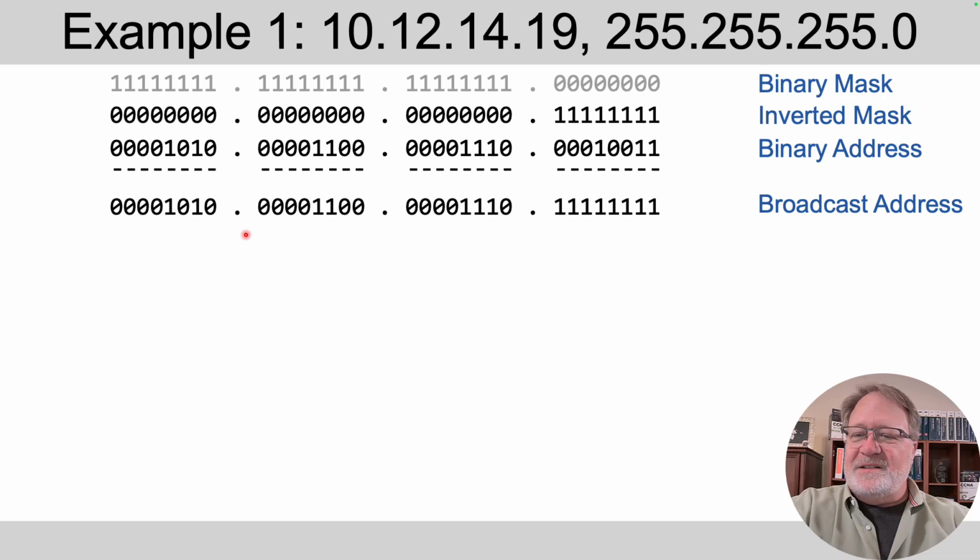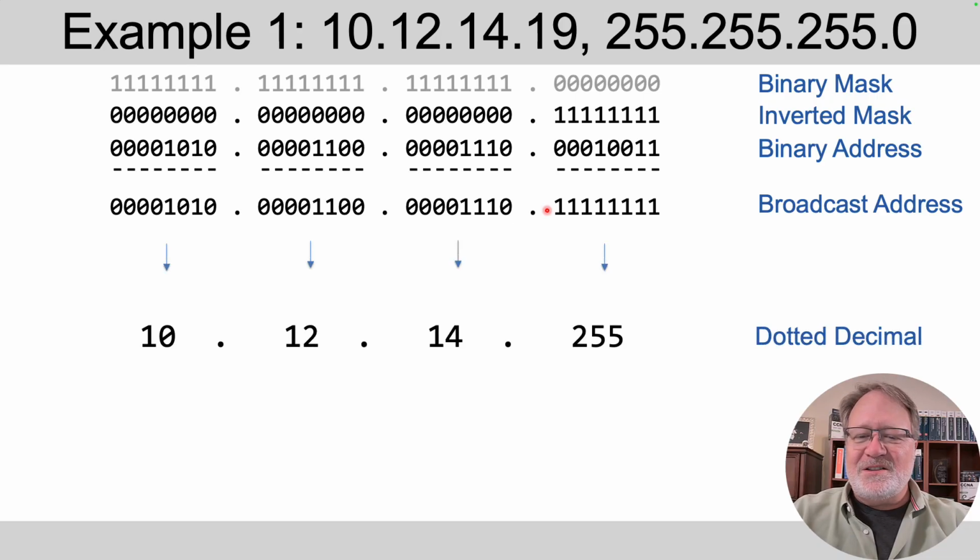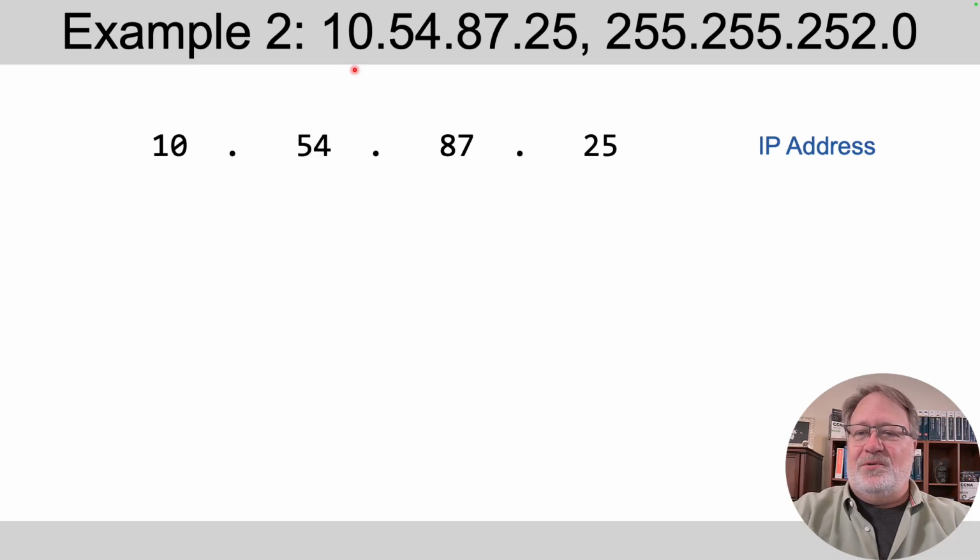So there's your broadcast address in binary, and as always, converting from binary back to decimal, we do it an octet at a time, right? Never 7 bits or 9 bits or 10 bits at a time, always 8 bits at a time. That's why I keep these decimal points in here to mark the octet boundaries. So converting these back to decimal, we get 10.12.14.255.